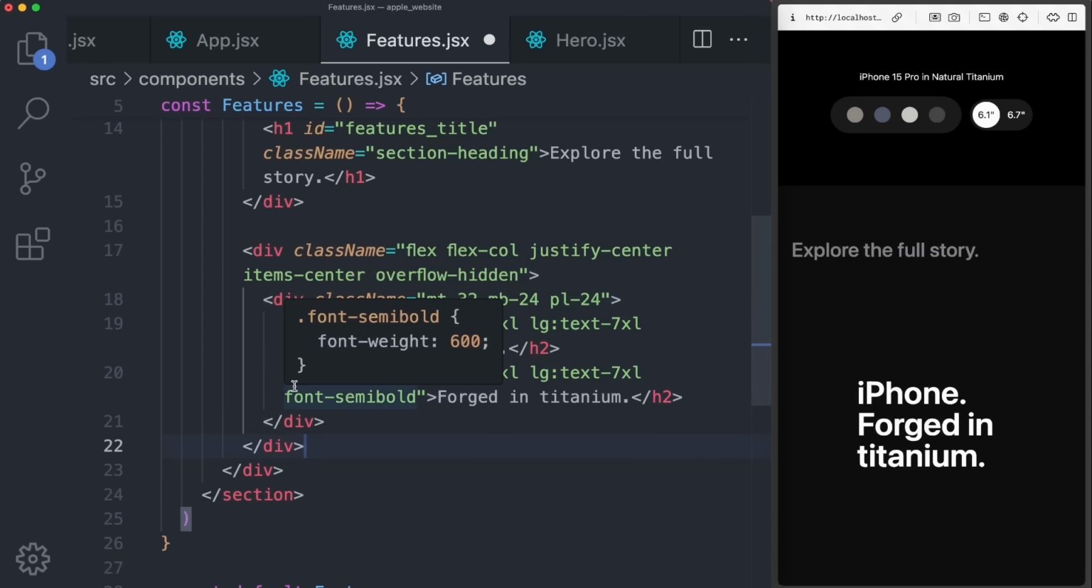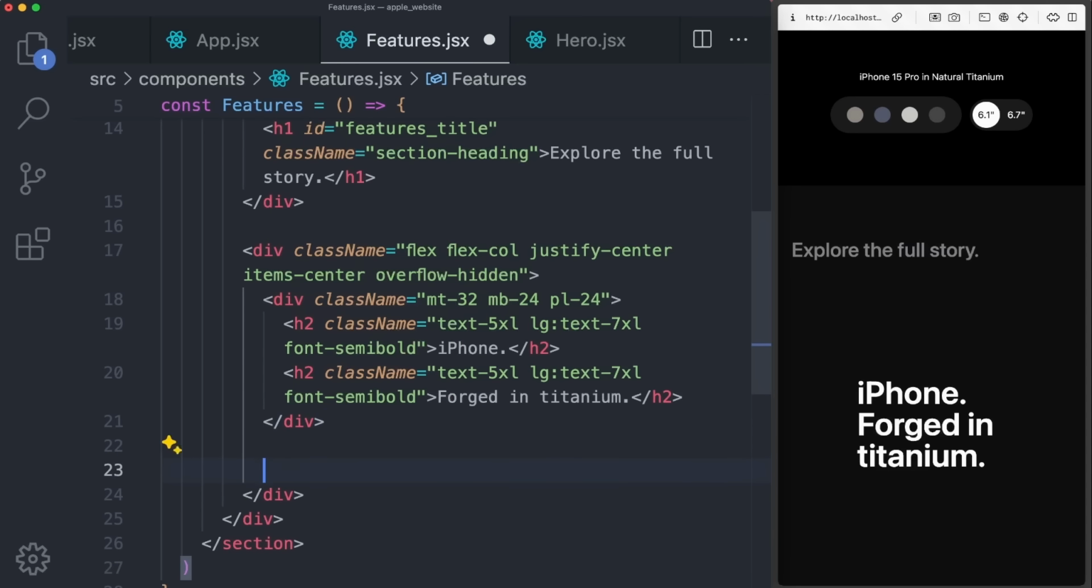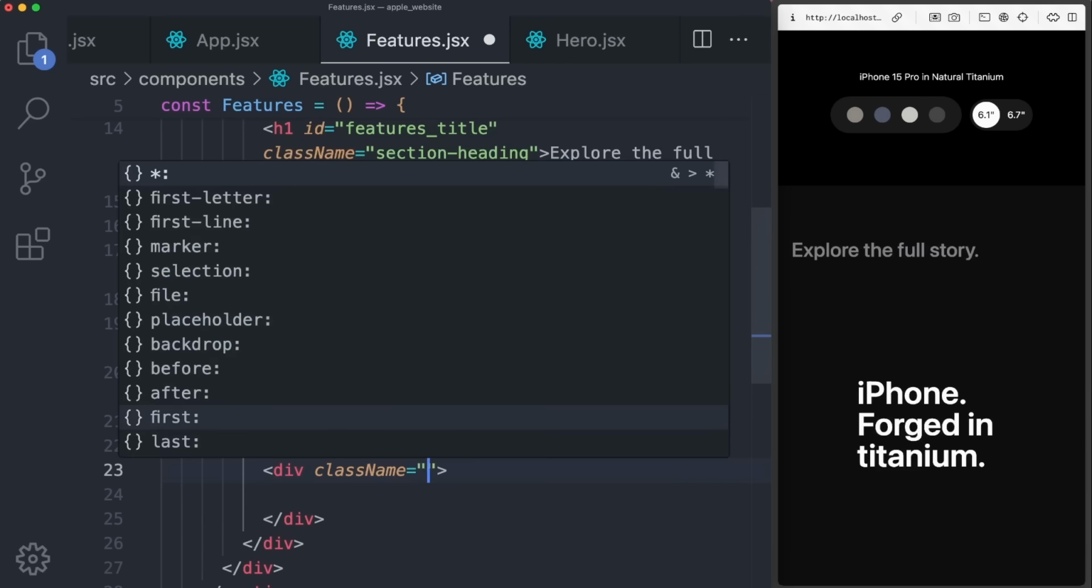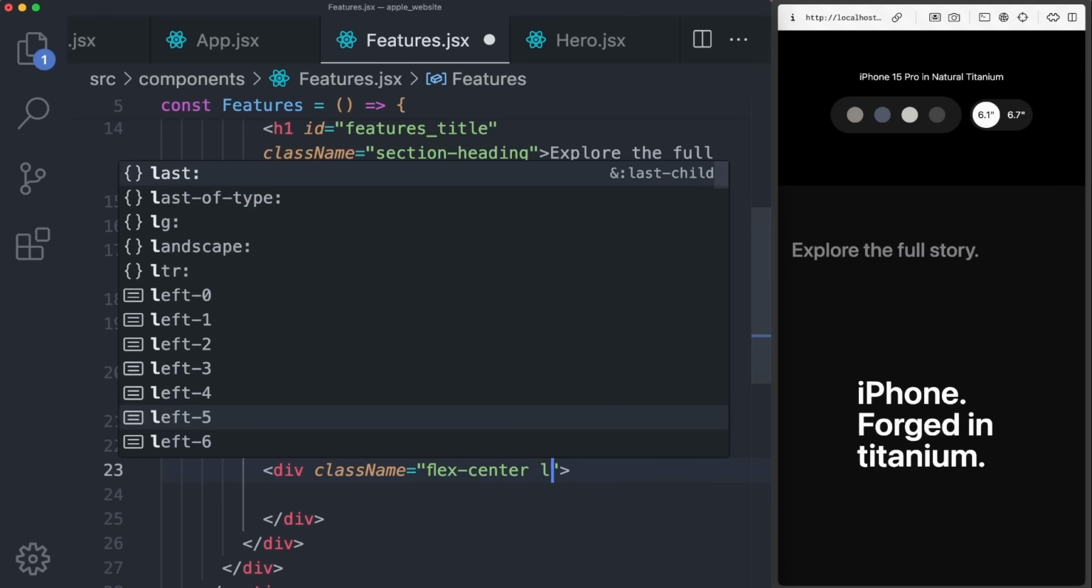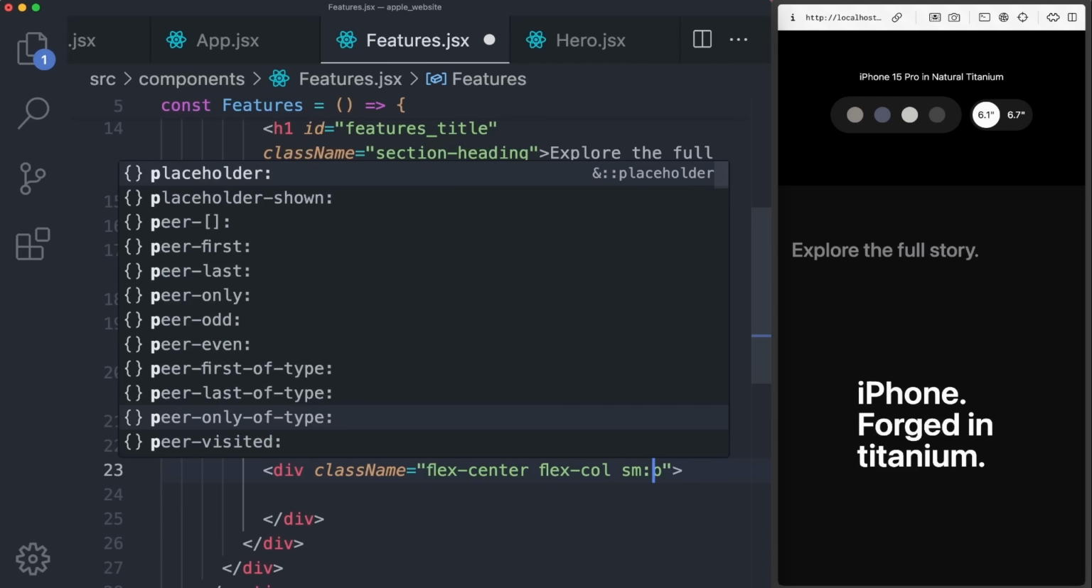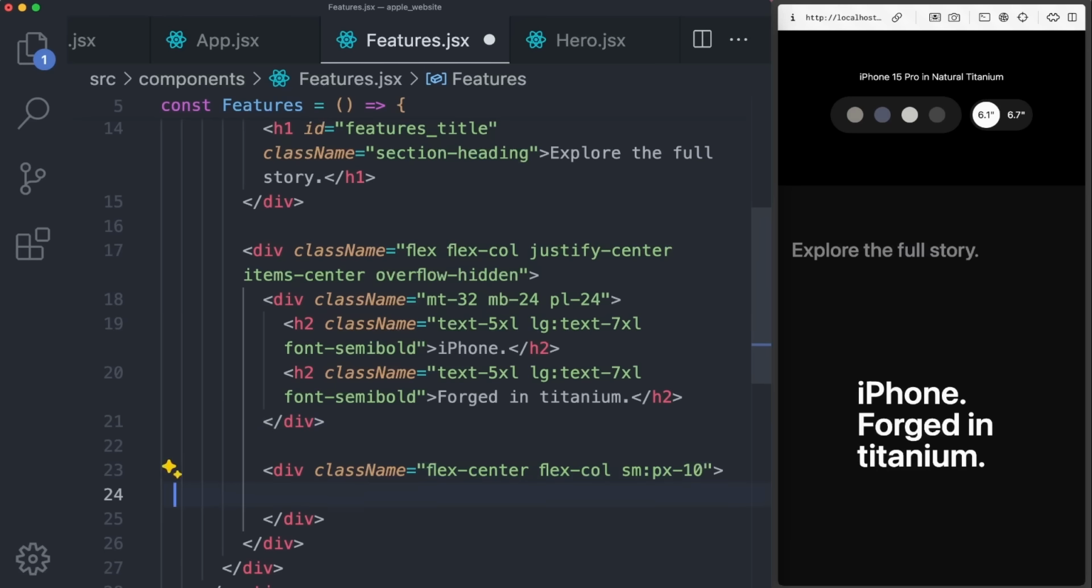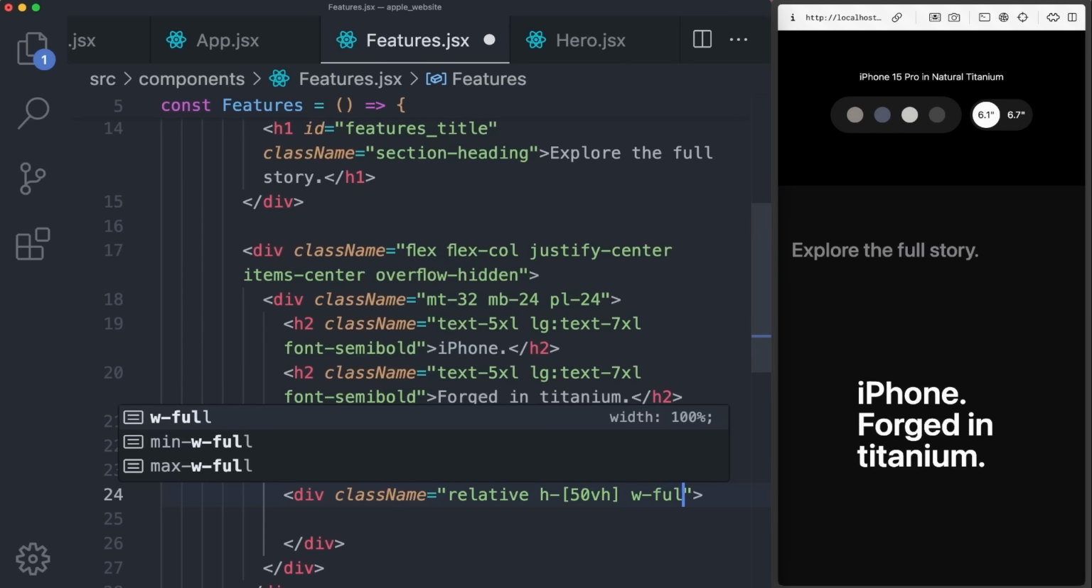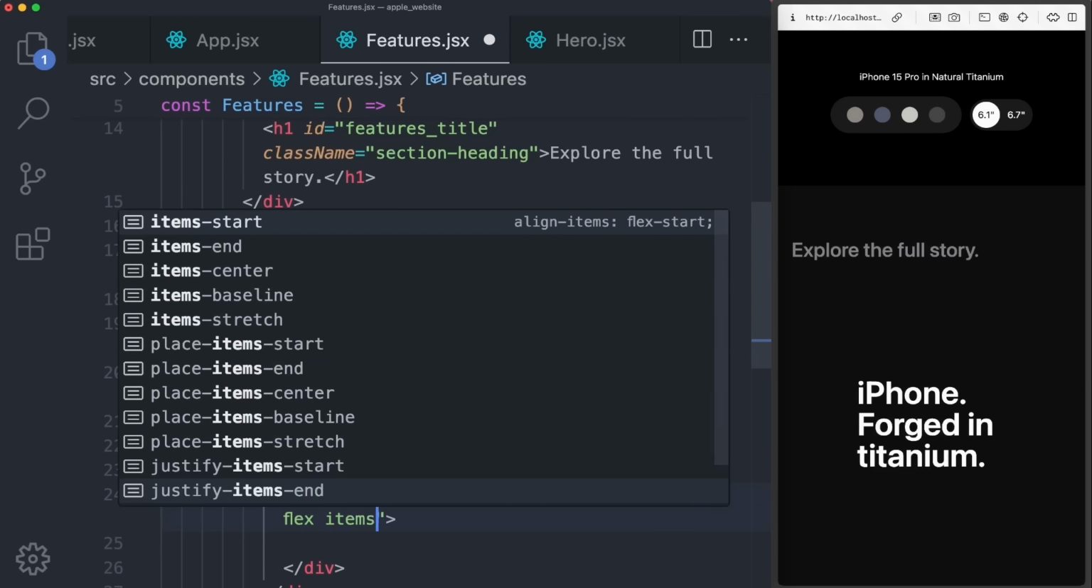Let's also go below this H2 and below another div, and then create another div, inside of which we'll show our animated videos and images. Let's give it a class name equal to flex-center, flex-col. On small devices, padding X of 10. Then we can give it a div inside of it, which will help us position these elements by giving it a class name of relative, h-[50vh], so that's 50% of the screen, w-full for full width, flex, and items-center.